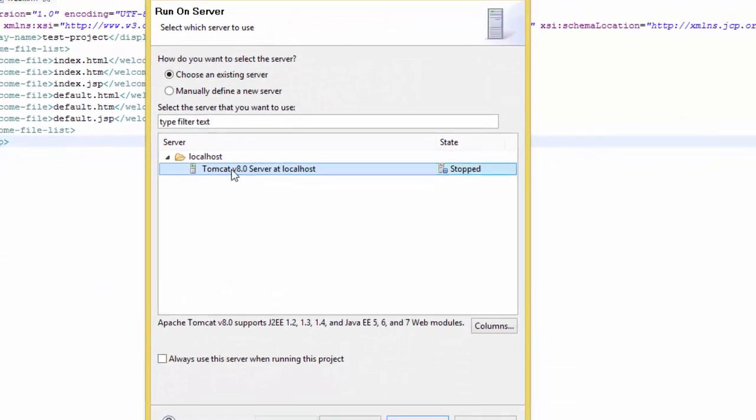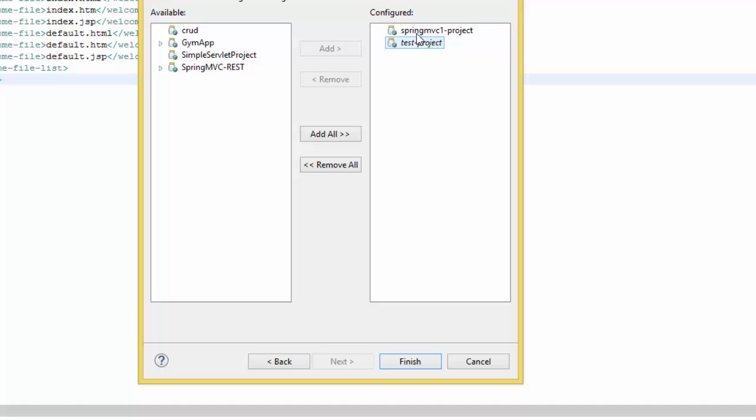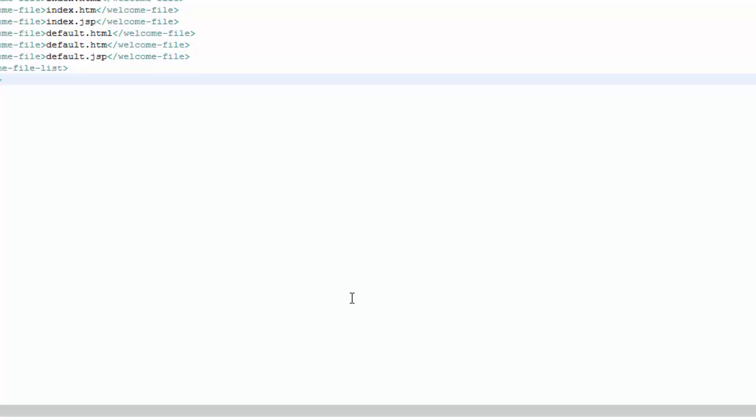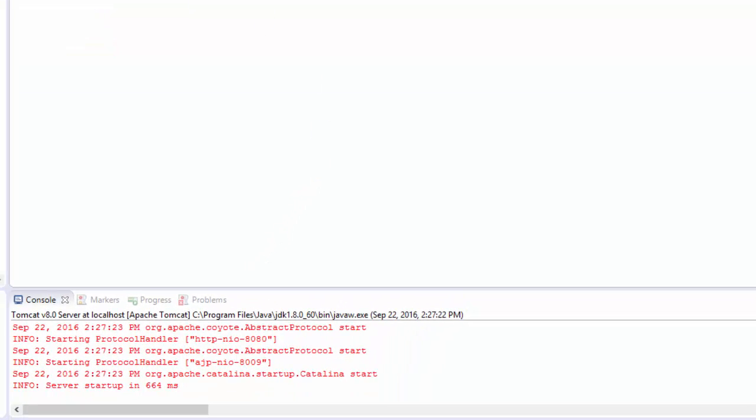And you select the server, you go to next, and let me remove this, and we have the test project in our server now, and when we finish we run it and we get welcome to JSP.